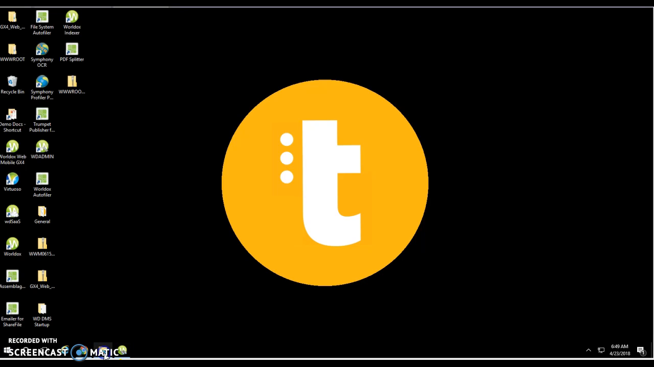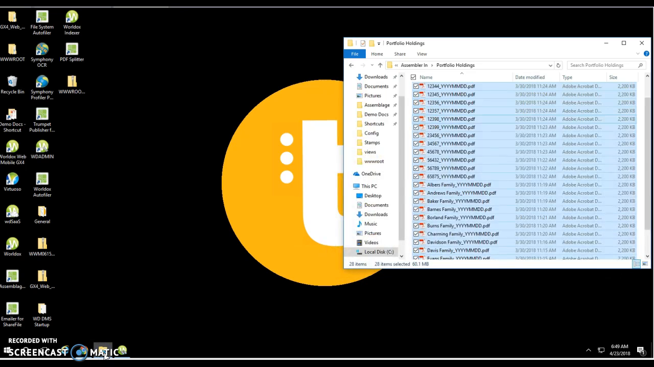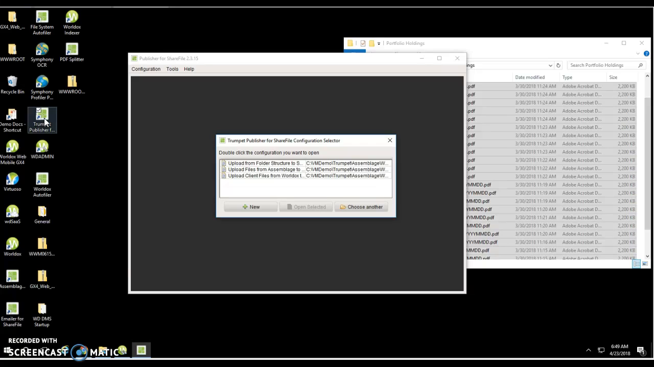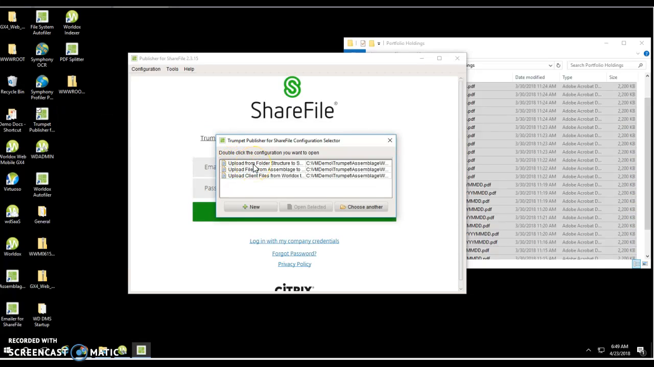To begin, I've already run the portfolio holding reports and placed them in a folder. Now I'm going to open the Trumpet Publisher for ShareFile tool by double-clicking on the shortcut on my desktop. Next, the configuration selector will open and I can choose what I want to publish.